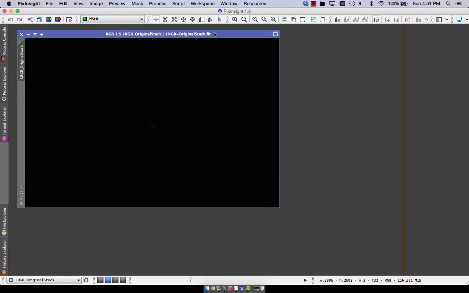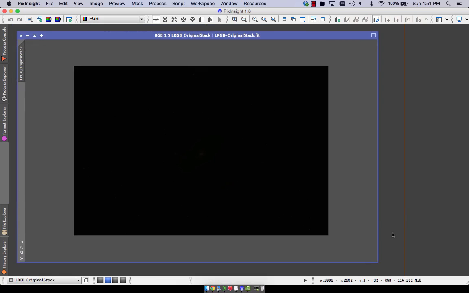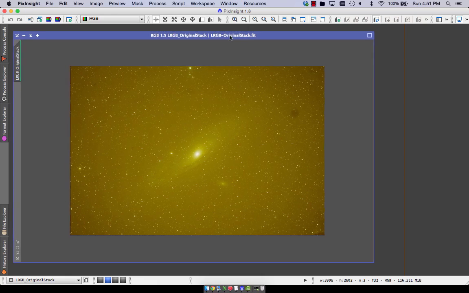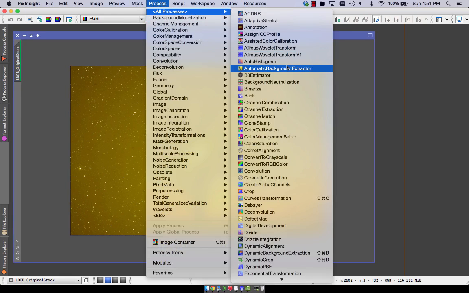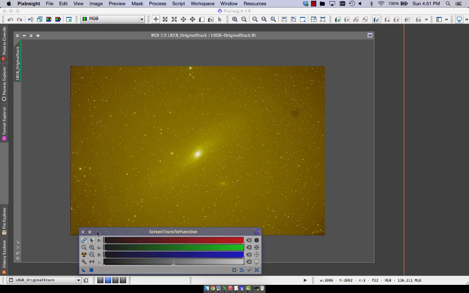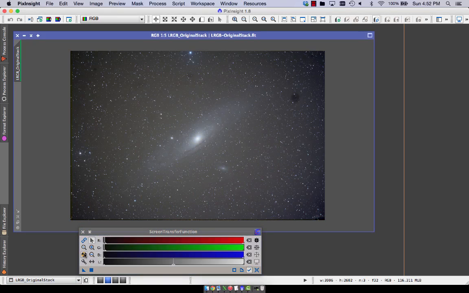So initially it looks like nothing because it's linear, but if I hit Command A on the Mac, it'd be Control A on the PC. Now we can suddenly see what's beyond there, but it's just overloaded with sky glow. So I'm going to hit Screen Transfer Function, and I'm going to unlink the color channels with the chain, and then re-auto stretch it with the little nuclear sign there. So, okay, we're starting to see some of our data in there.